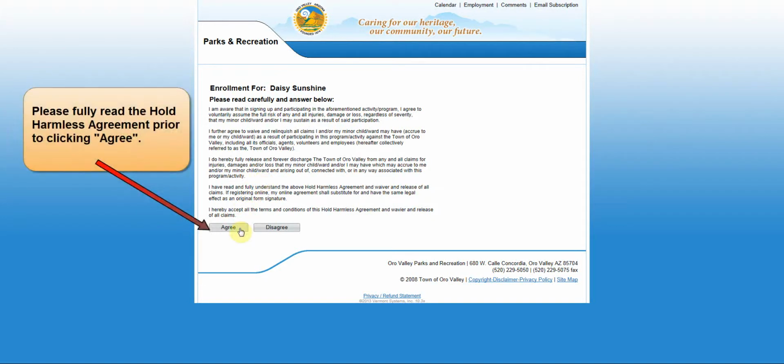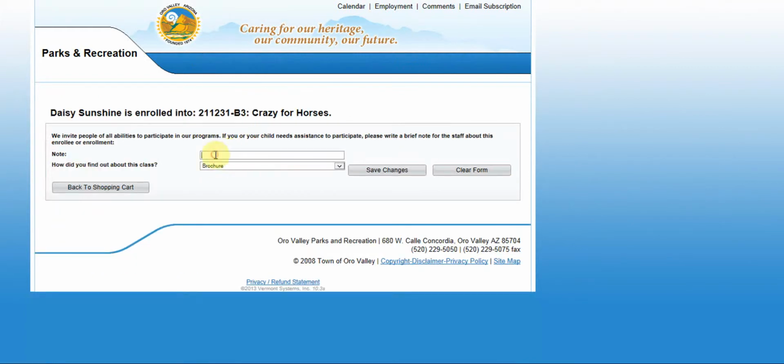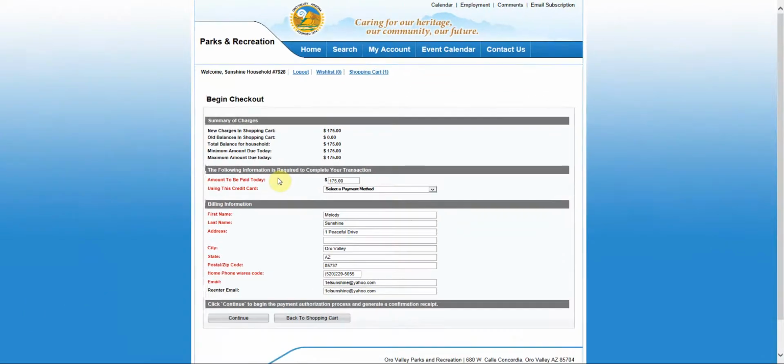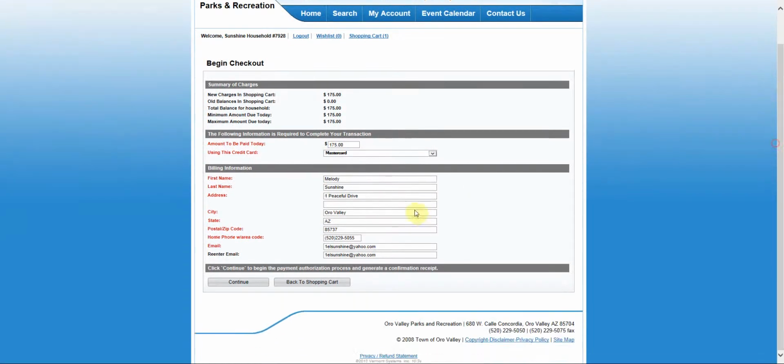You'll need to click the Agree button to the Hold Harmless waiver. From here, you can add a note for staff. Once you've entered in your note, if you need to enter a note, then go ahead and click Save Changes. If you are done registering, you can go ahead and proceed to checkout. If you have more registering to do, you can click Continue Shopping. Once you hit Proceed to Checkout, it'll ask you what kind of credit card method you'd like to use. You'll select that credit card type. It'll fill in all of your information. You can go ahead and verify that that information is correct, and then go ahead and hit Continue.